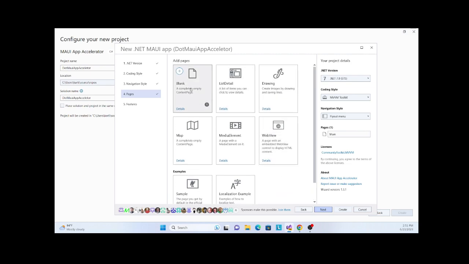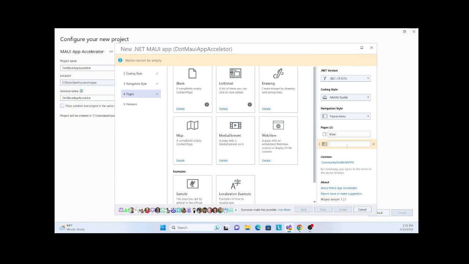It's not only a single selection, there's a multi selection. If you want a blank page, you can take a blank page. If you want a list page, I'll just add one list page. Okay, so this is the list page. If you want to rename it, you can rename it. It is able to change the name as well.